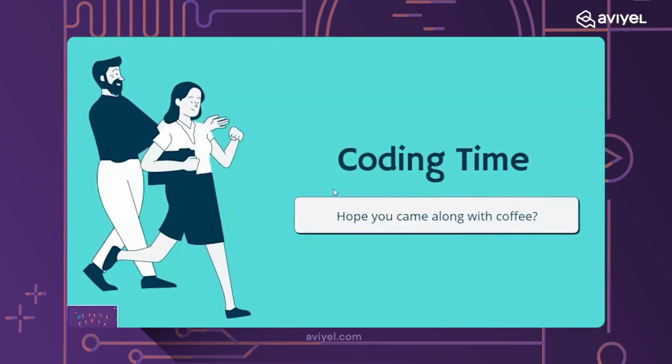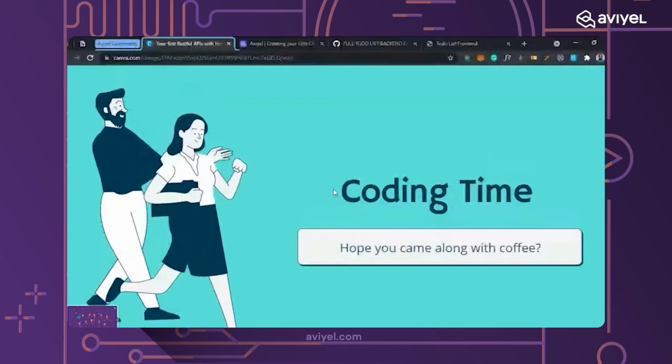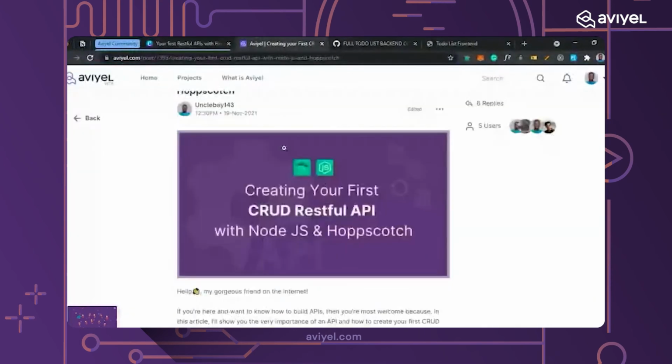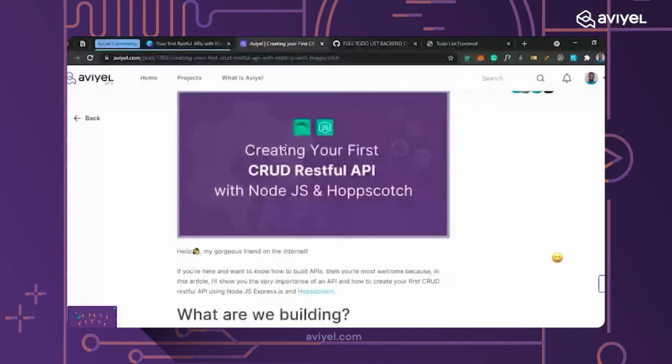Okay, so let's get started with coding. What we are going to be doing today, we have it in an article on Aviyel. So if you want to go back to it later, you can also check it out here, and you can also check it out as I'm going through it. This is public. I'm going to share the link here, so you can check it out whenever you want.